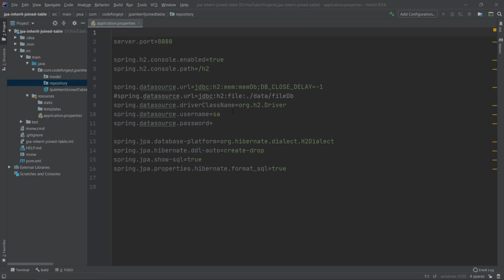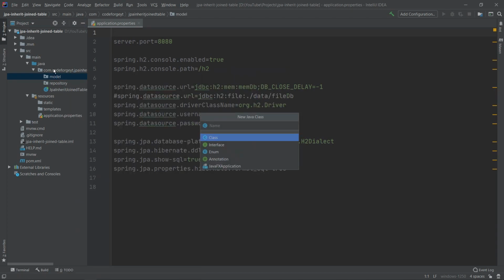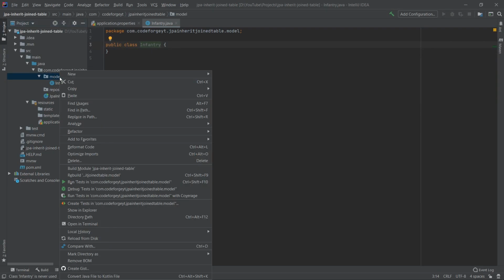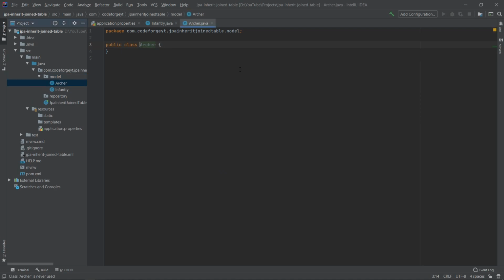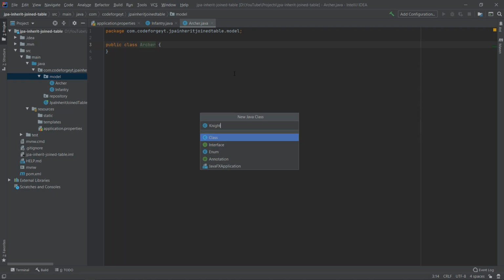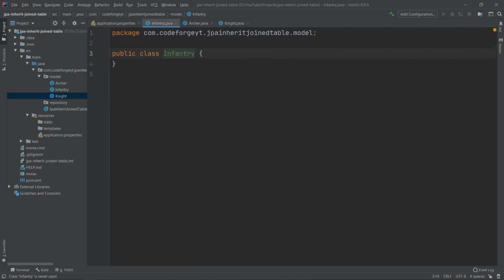Now let's create our superclass for our inheritance. So we want to select new Java class inside the model package, and we'll call it Infantry. We'll also have two subclasses, and the first one will be called Archer and the second one will be called Knight. That looks good, and we'll start with our superclass.